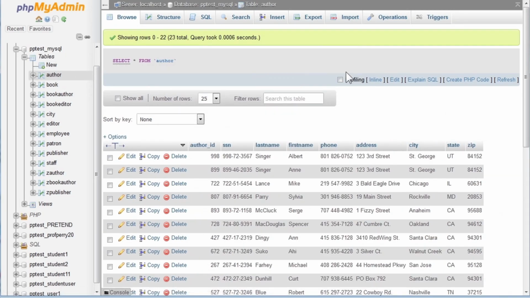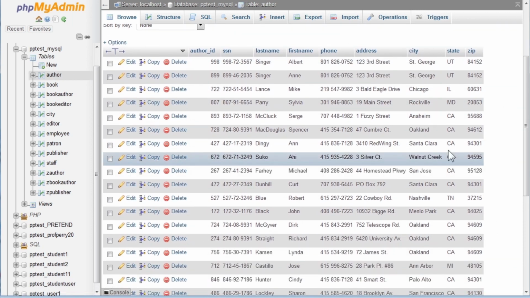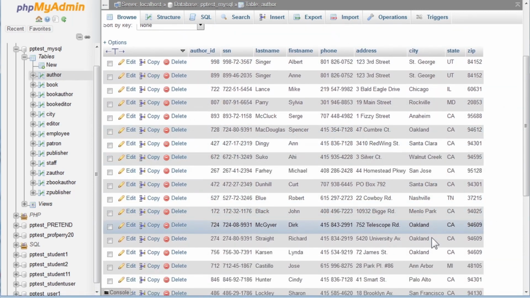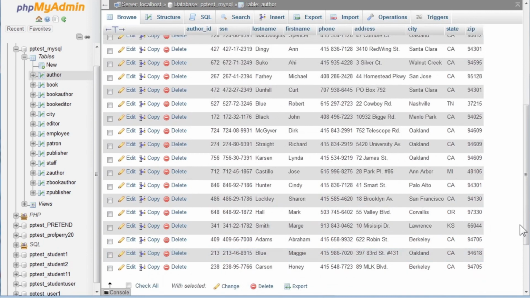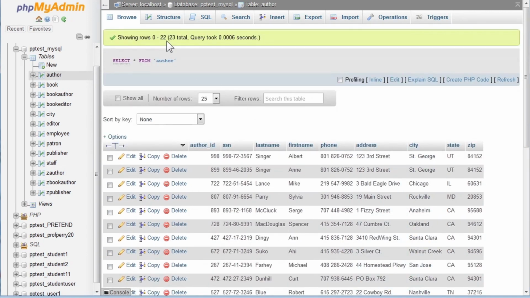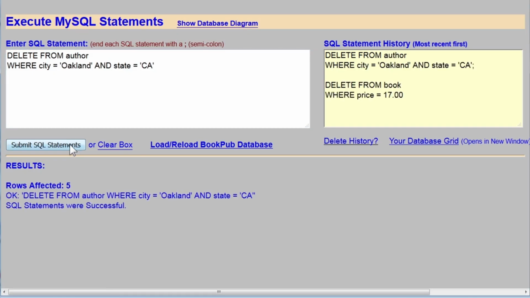Start out, go to authors. We can see there's an author from Oakland. 1, 2, 3, 4, 5 authors from Oakland. We currently have 23 rows total. So we should have less after we run this delete statement. Let's go over here and submit the statement.